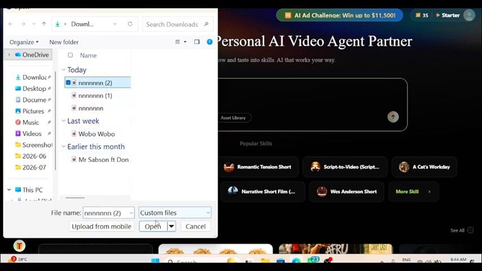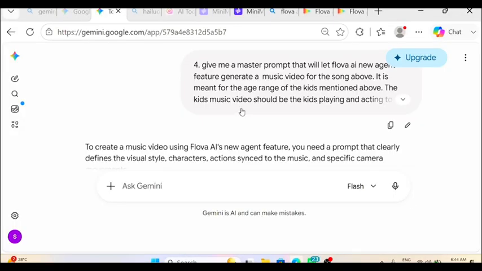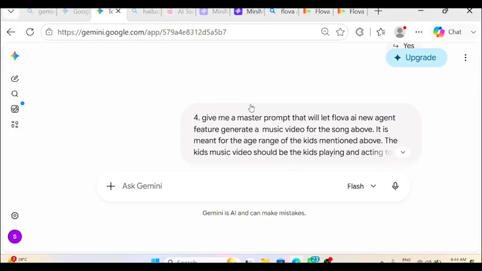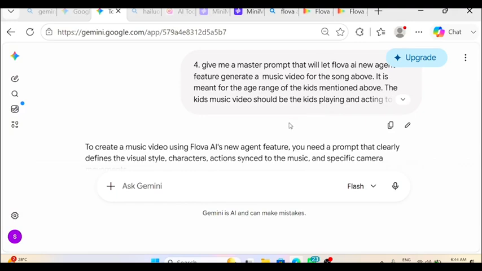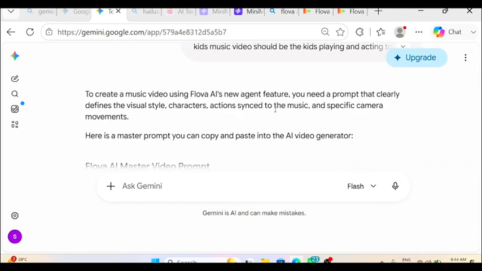This is the music I just downloaded from the AI tool. After you upload that music, you are going to go back to your Gemini where you generate your prompt. Now, coming back to Gemini, you are going to write this to Gemini. Tell Gemini to give you a master prompt which you are going to use with this AI tool to generate the video for you.